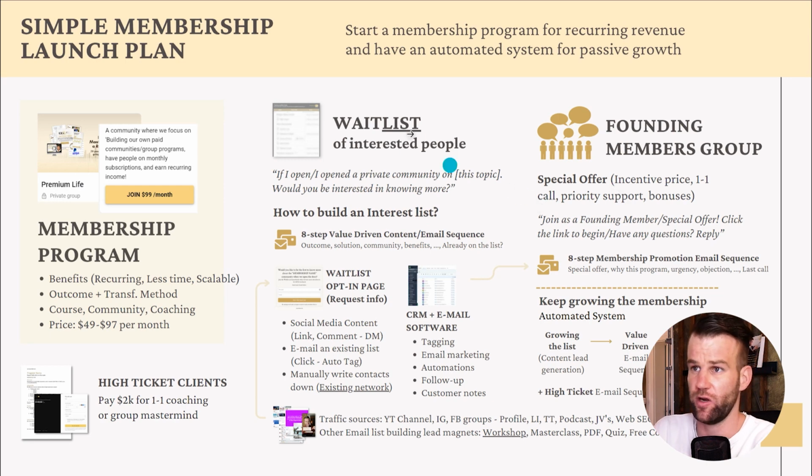or even later when we make it all automated, evergreen, right? Later on, you can keep this waitlist. You just call it an interest list. You can keep that opt-in page, and you're always gonna be adding new people into that opt-in page. The automated email sequence will then be sent out to them, and it's gonna offer them this special offer. We're just not gonna call it a founding member special offer anymore. We can just call it special offer.